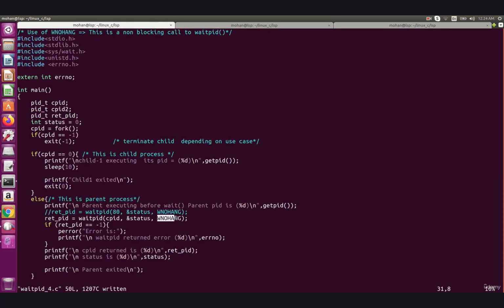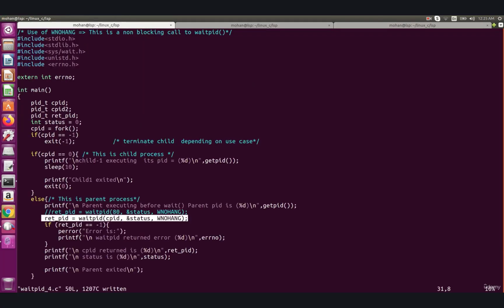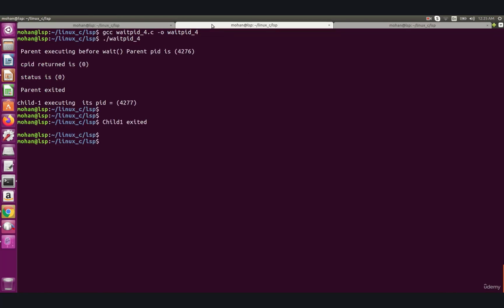Because of WNOHANG, the parent process is now a non-blocking system call. So it did not wait until the child exited. Now the same thing, if we compile, if we remove this WNOHANG and pass a 0, let's see what the output will be.